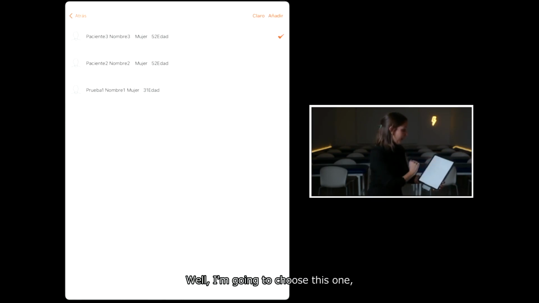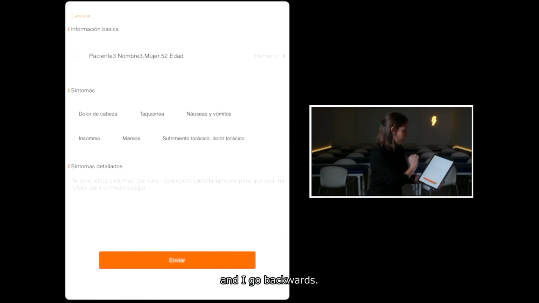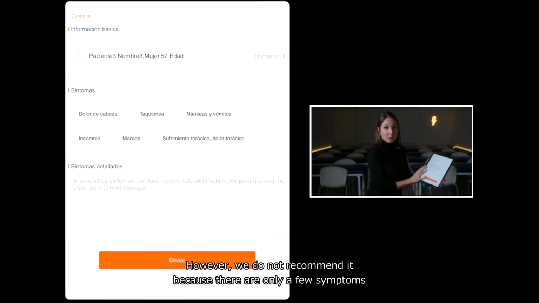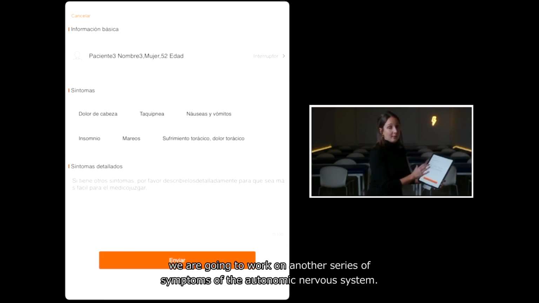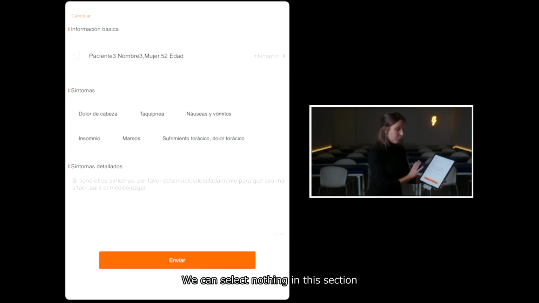Well, I'm going to choose this one, and I go backwards. We see that patient number 3 has been recorded. Here you could select some symptoms. However, we do not recommend it because there are only a few symptoms and we are not only going to work on cardiac symptoms, we are going to work on other symptoms of the autonomic nervous system. We can select nothing in this section and click on Send.